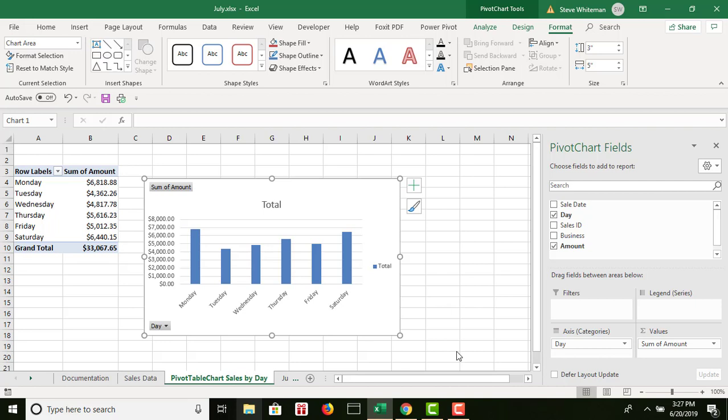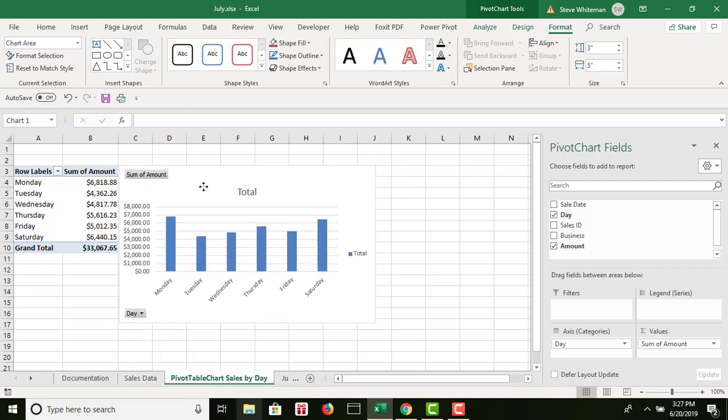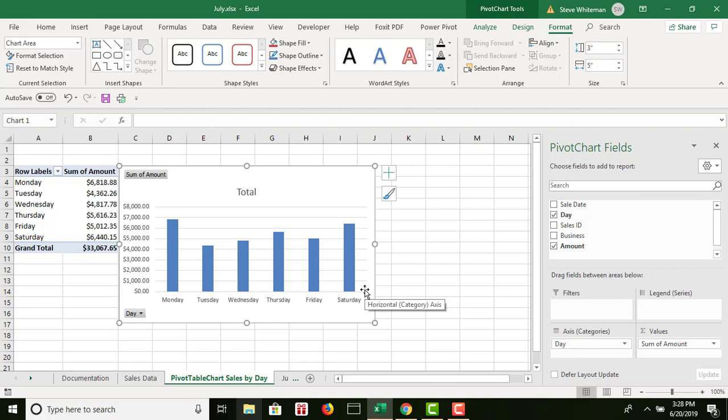Okay, move the pivot chart to row 3. So I'm going to move this up a little bit like this. I'll go to C3 to be exact. Put it right there. Remove the legend. This legend right here that has total is kind of irrelevant, so I'm going to click on it and hit delete to remove it.